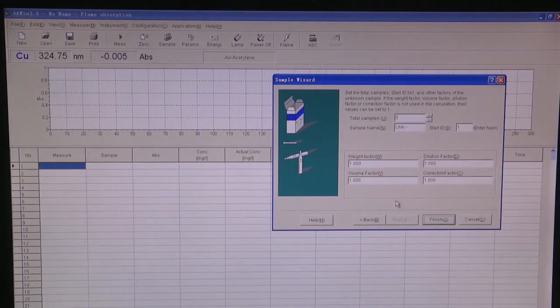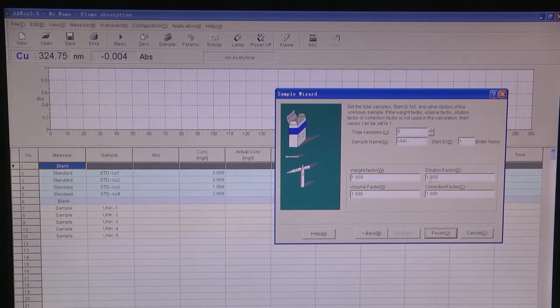This interface is to set up the information of unknown samples with the total numbers, sample name, start ID, weighting factor, dilution factor, volume factor, and correction factor. These 4 factors will help the software to automatically calculate the actual concentration of the samples. That will be shown on the main interface of the software here. Then we press finish. We finish all the sample setup.